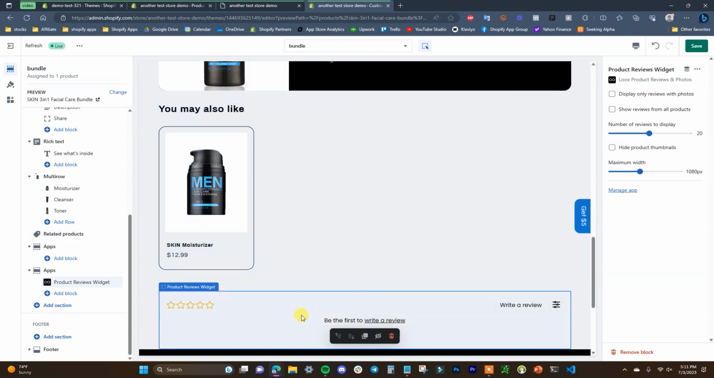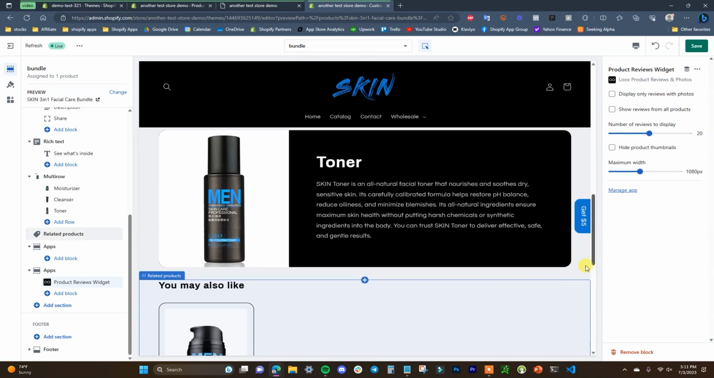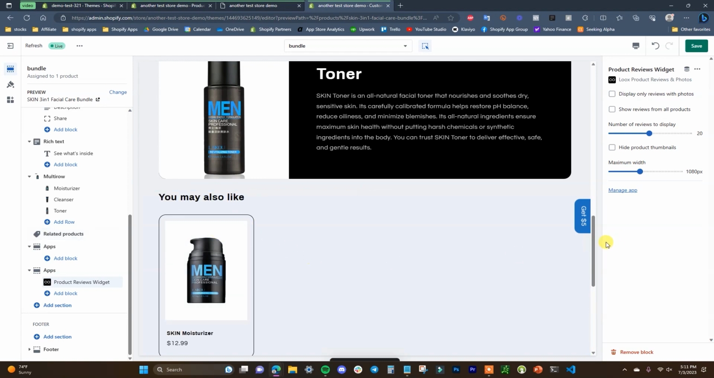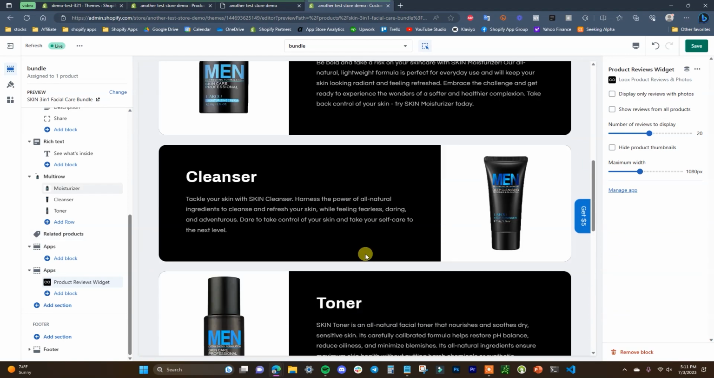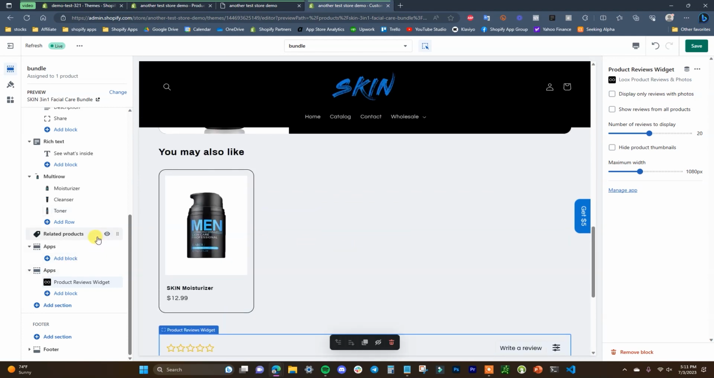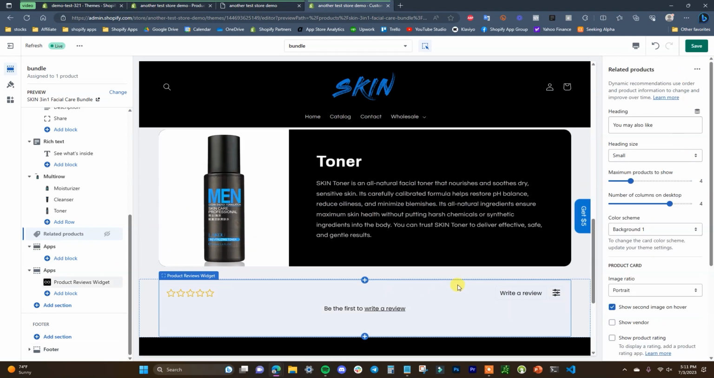So we could put this down here below the recommended products. And in this particular case, I wouldn't actually need recommended products because this store only has 4 products and all the products are in here. So in this case, I would get rid of related products. However, in a lot of stores, you're probably going to actually use the related products. So I'll go ahead and hide that right there.